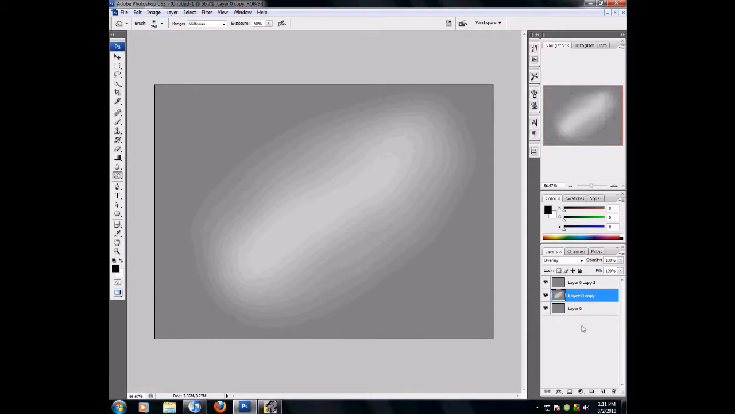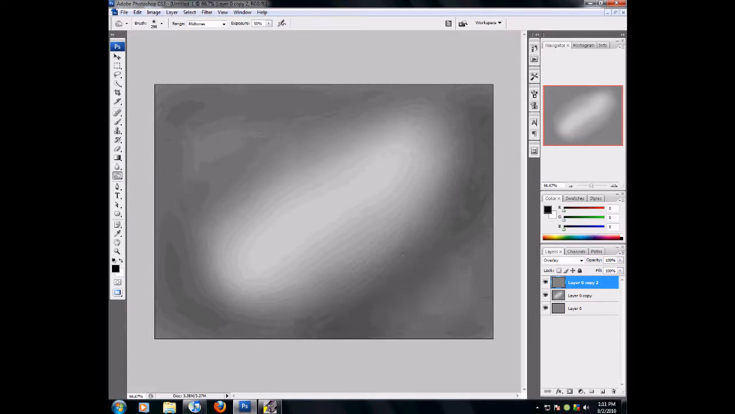Control Z, I messed up here. Control Z is what you press when you mess up and you want to undo. Okay, so we want to select the top layer, and now we want to burn the outside, just basically so you can tell apart the black from the actual white.